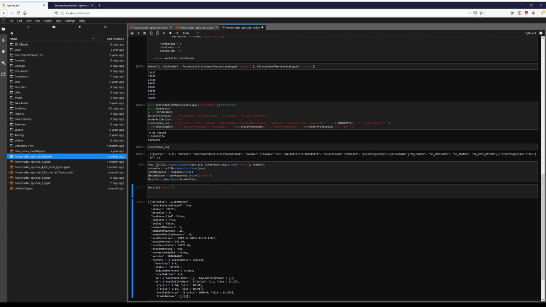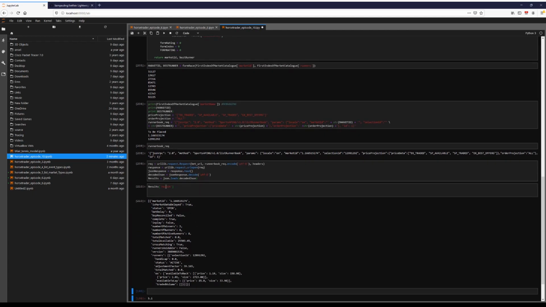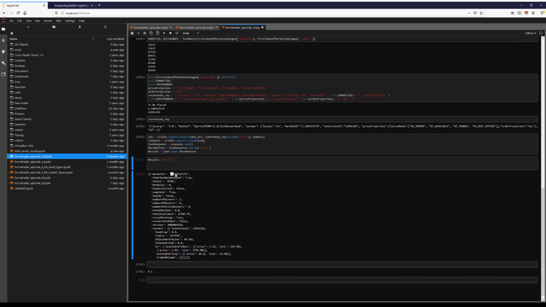So we'll go ahead and make our post request. Print out the results of that request. So we have our market ID, and then we have some market book data here. So is the market data delayed? Yes. Status still open, the markets. In play, no, it hasn't started yet.